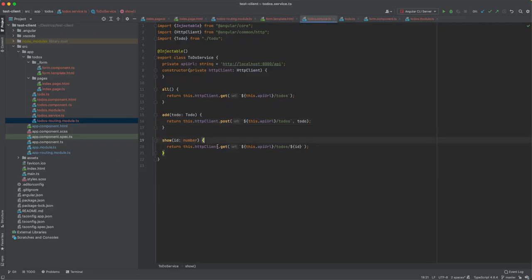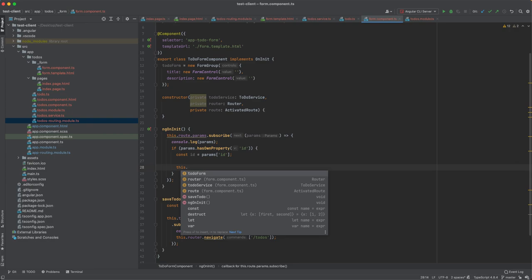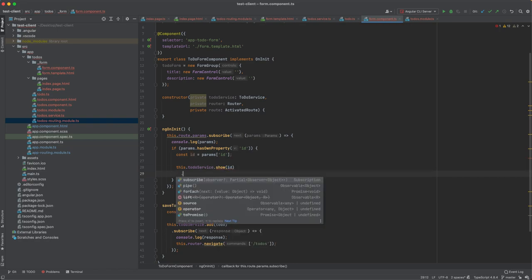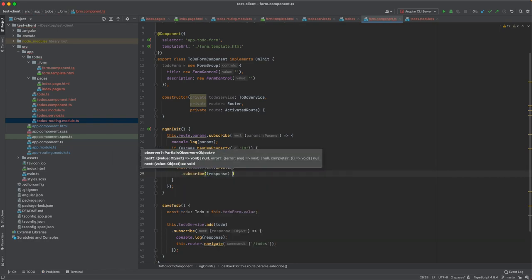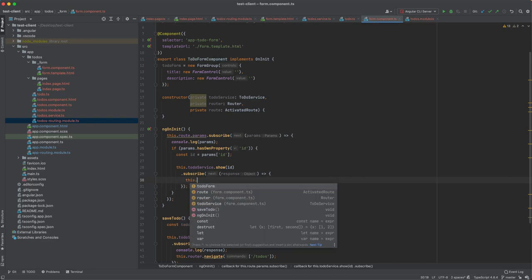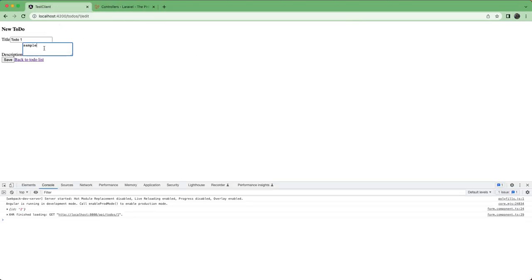Okay, so we've created a show for getting one to do. Now we're gonna use it here on the edit. So what will happen is if there's an ID parameter, then we're gonna get it from the database and try to display it here during edit. Now to display it, we're gonna put it inside the form. So we're just gonna say to do form patch value response. Now you'll see that it will be in the form. So we're in this link right now, the edit page.